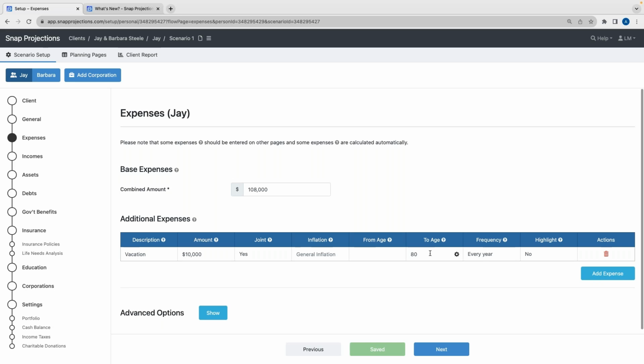All right, so for my to age, I'm going to leave the from age blank. As Lee mentioned, the to age is going to be 80. I can click on this gear icon to be more specific with when we want to start or end the expenses. But in this case, we're just going to stick with 80, which is going to mean the last day our client turns age 80.